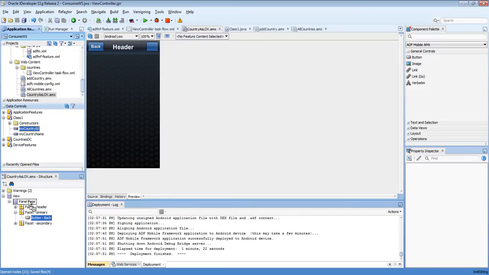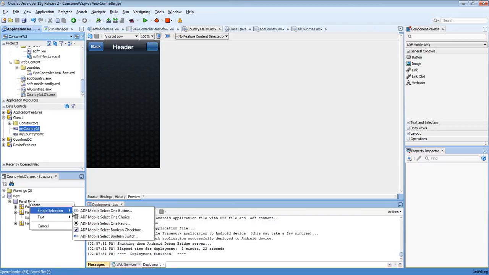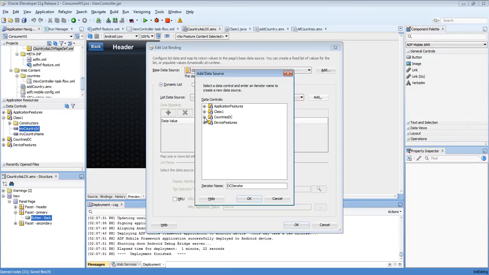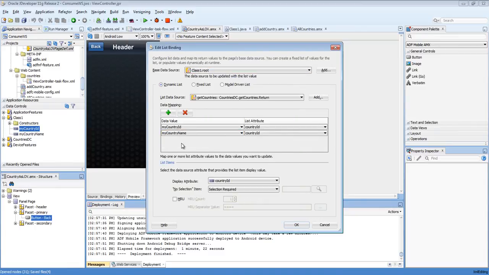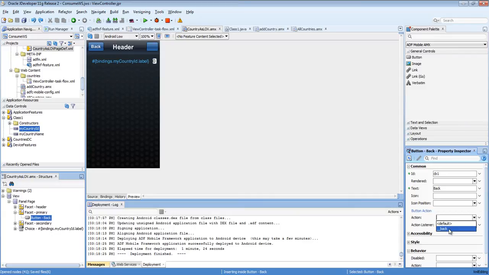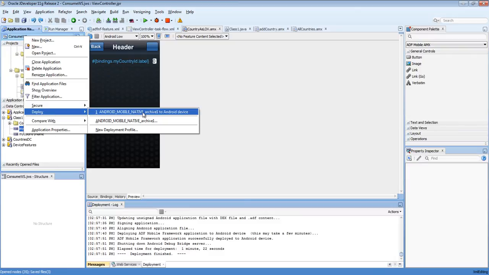We'll drag and drop the country ID on the page as select one choice. This pops up a dialog for us to select what source of the LOV we want. I'll select the country's DC return as the source for the LOV, and I can map different attributes from the Java class to the returned object from the web service. I'll also select the display attribute as country name so that in the LOV I see the country name instead of the country ID. For the back button, we will set the action as back. That will take us to the main page.